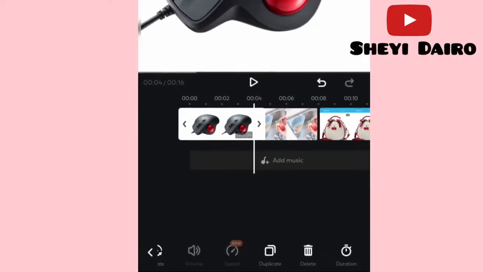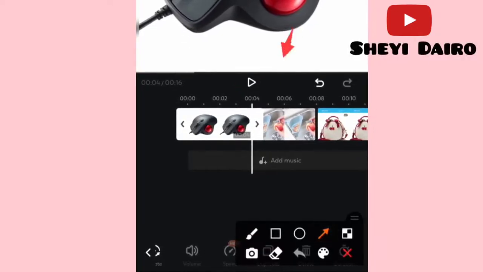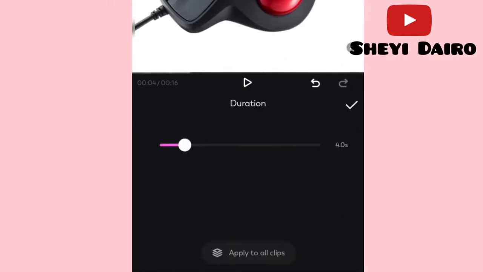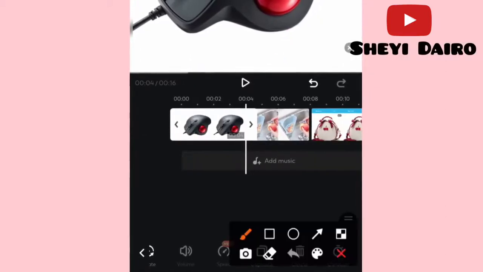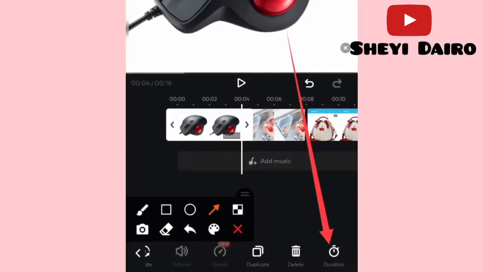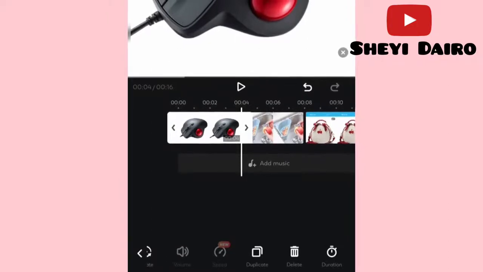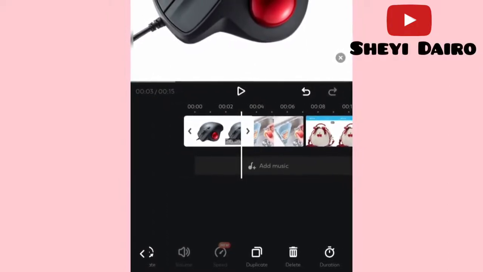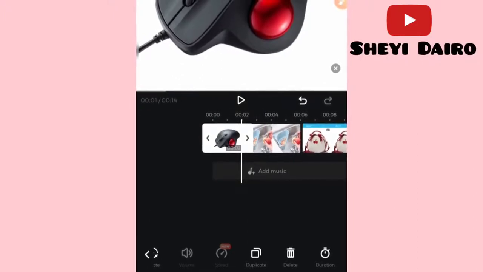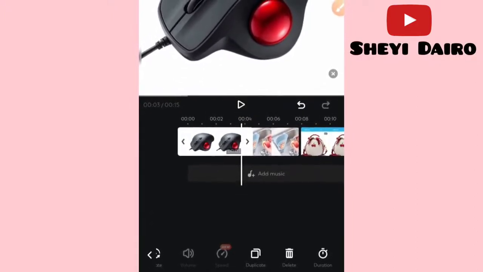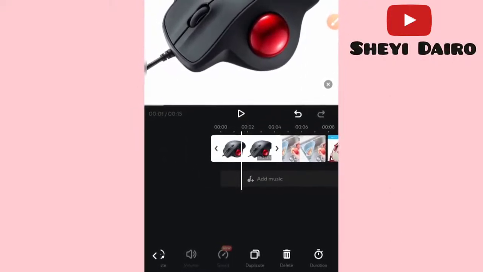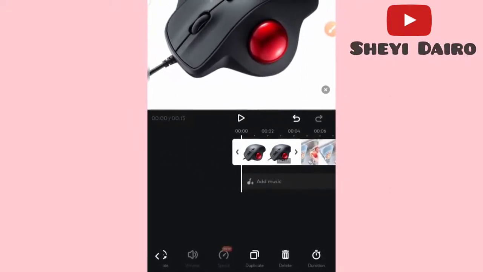So you use this one to set it here, to increase it or whatever, or tap this one to set the duration. But let me just set it from here. You see, it has been reduced to 2 seconds, and I can increase it back to 4 seconds. That is one aspect of this.